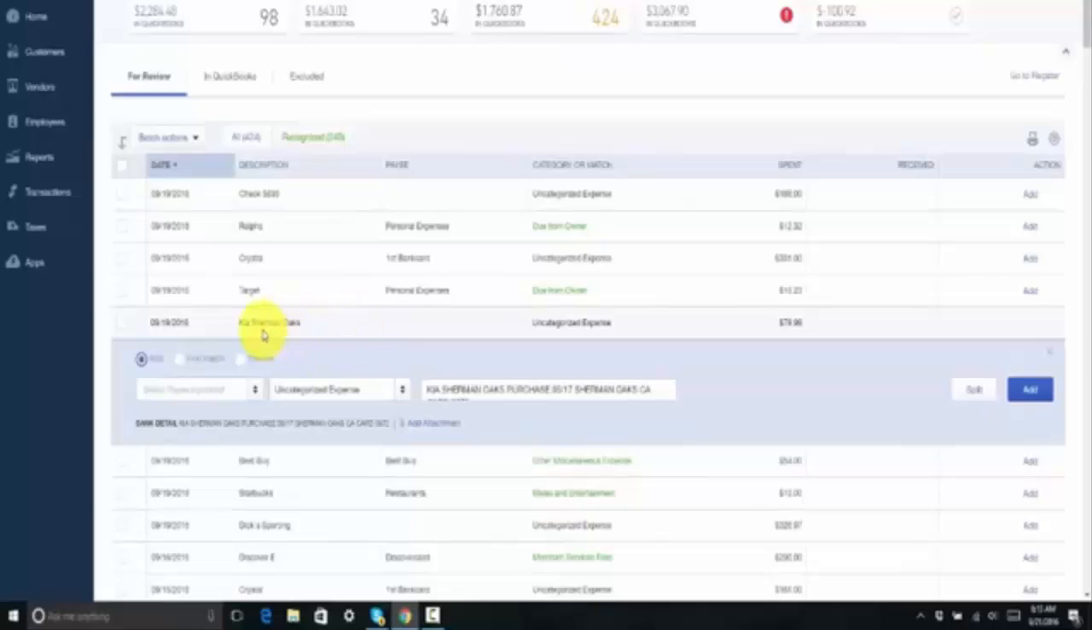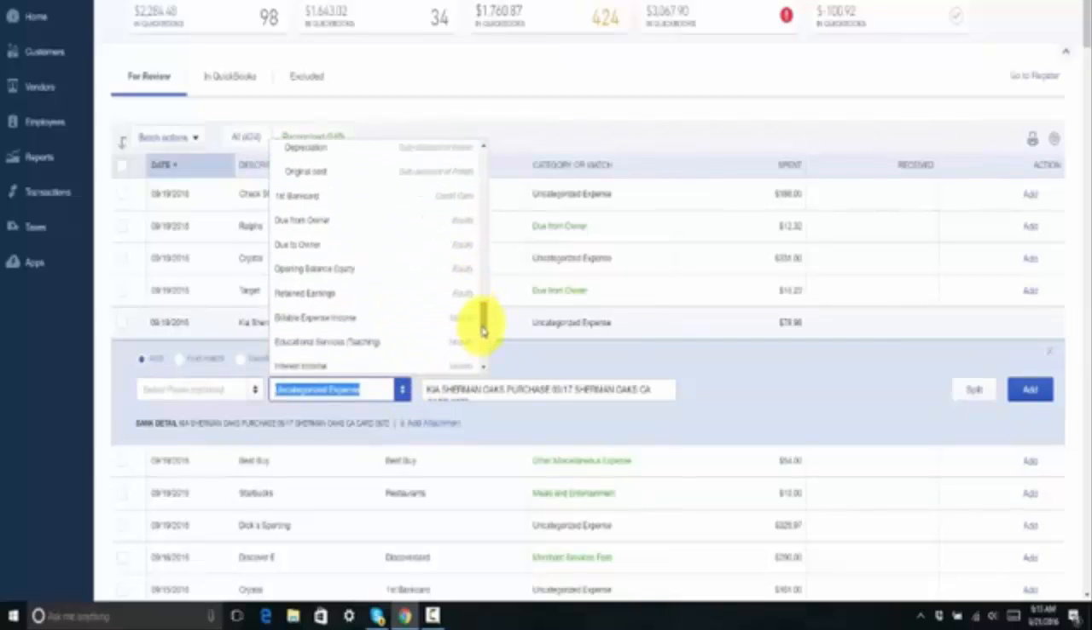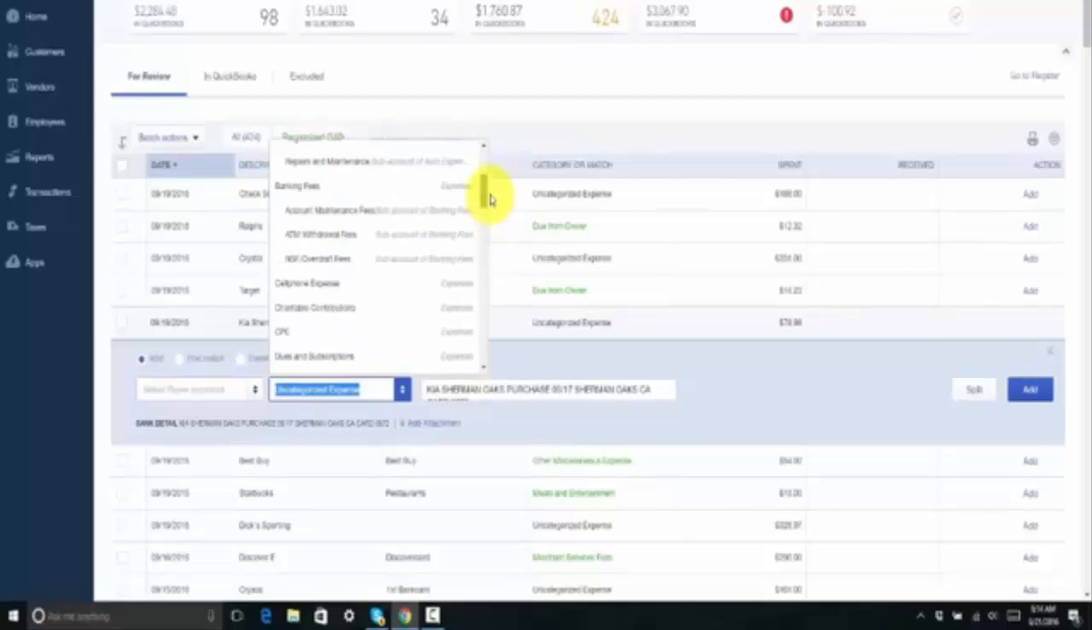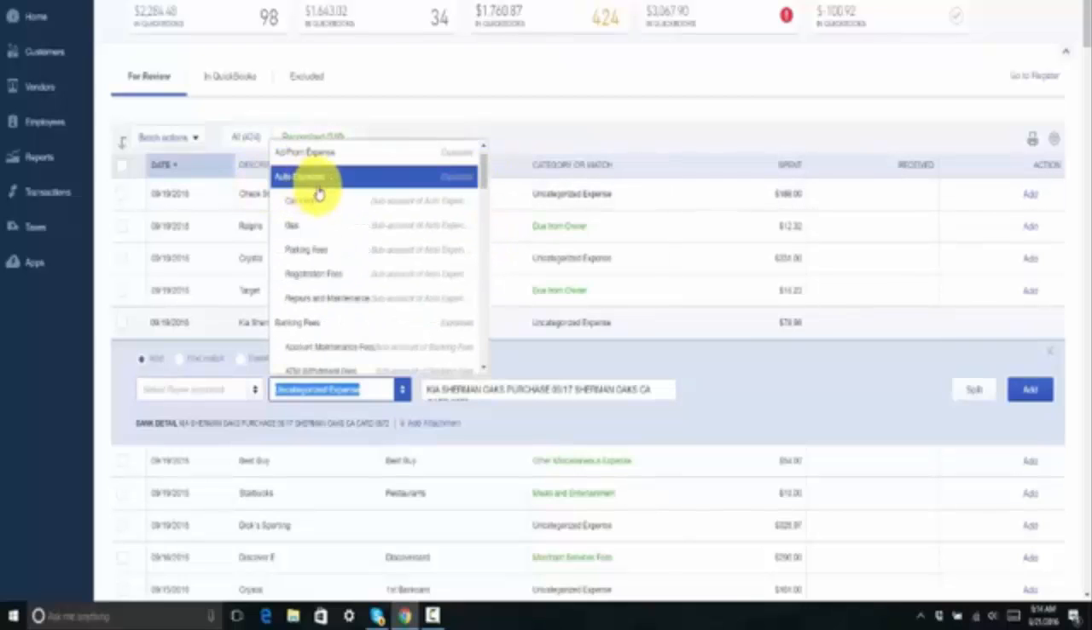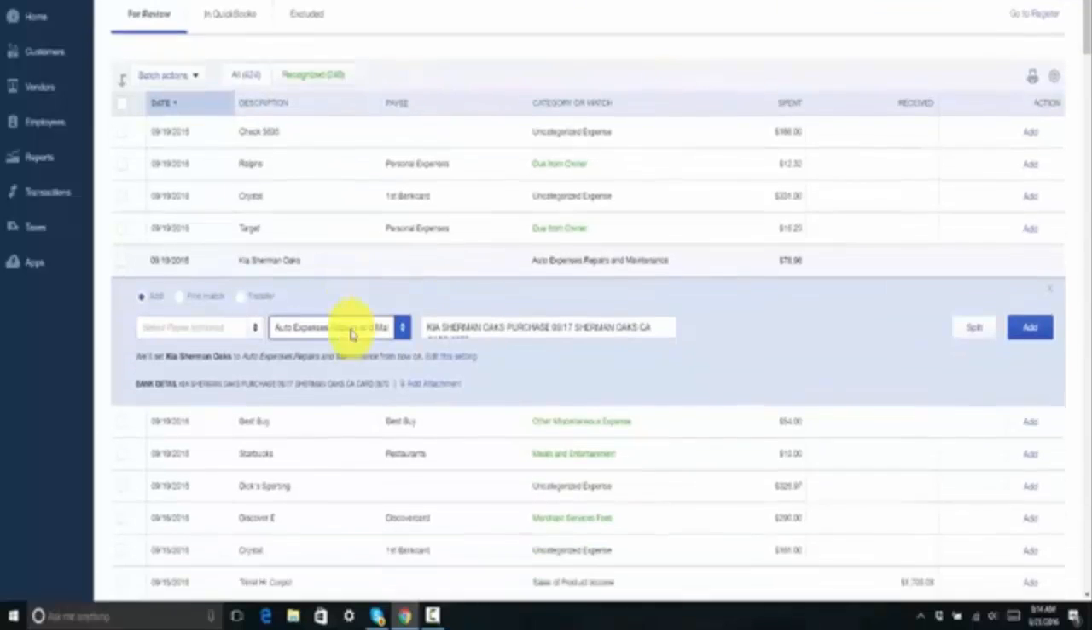So I know that this is an expense, an auto expense. So I'm going to go ahead and click on the drop down and scroll up to auto. And I've got several sub-accounts under the auto expenses, but I'm looking for repairs and maintenance. There it is. So we'll categorize this to repairs and maintenance for auto.